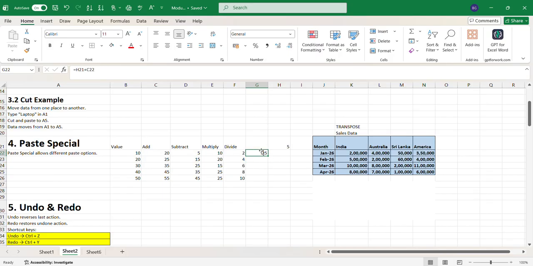What happened here is this calculation created a new column in G. But I don't want this to be created in the new column called G. I want this 25 to be calculated in the C column itself. So how can I do this? I can do this with the help of the paste special option.